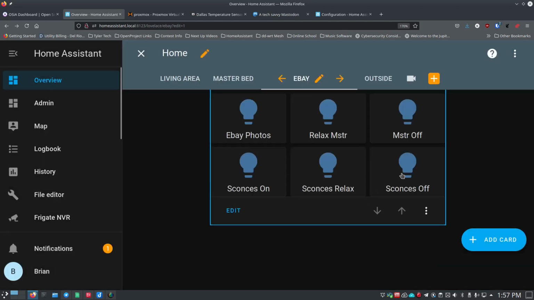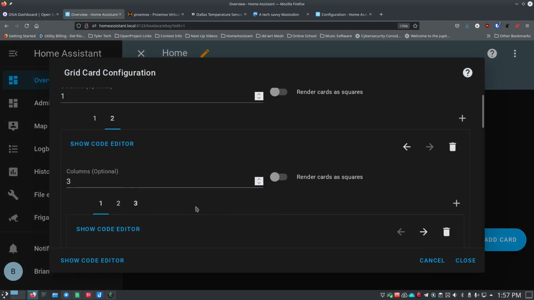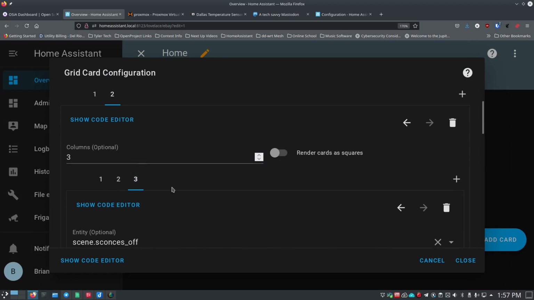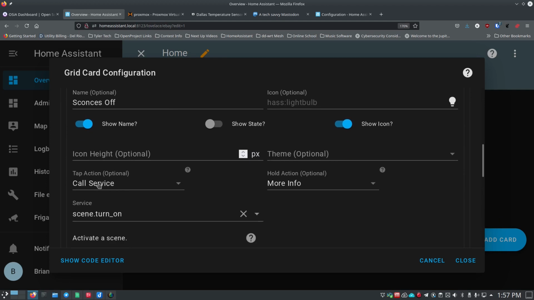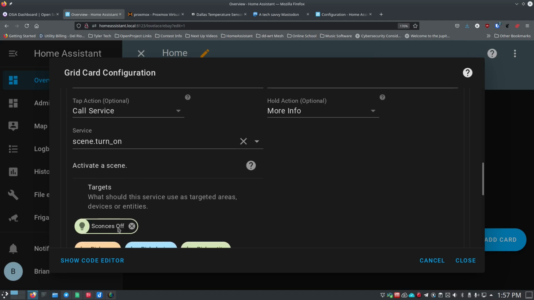The same thing with this one here. In fact, if we go here and we look at number 3, that'll be sconces off. No, that's full on. Let's see. Oh, I didn't change tabs. There we go. Sconces off. Same thing, right? Call service scene.turn-on. And then I'm calling the scene called sconces off.